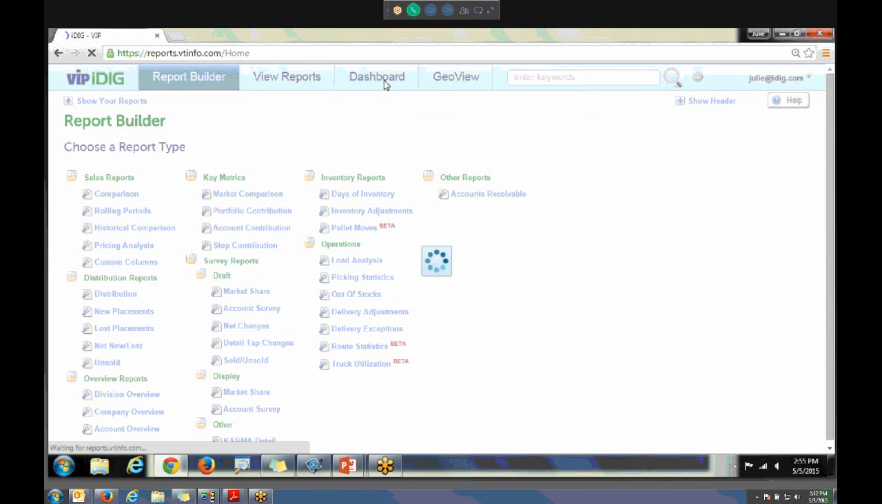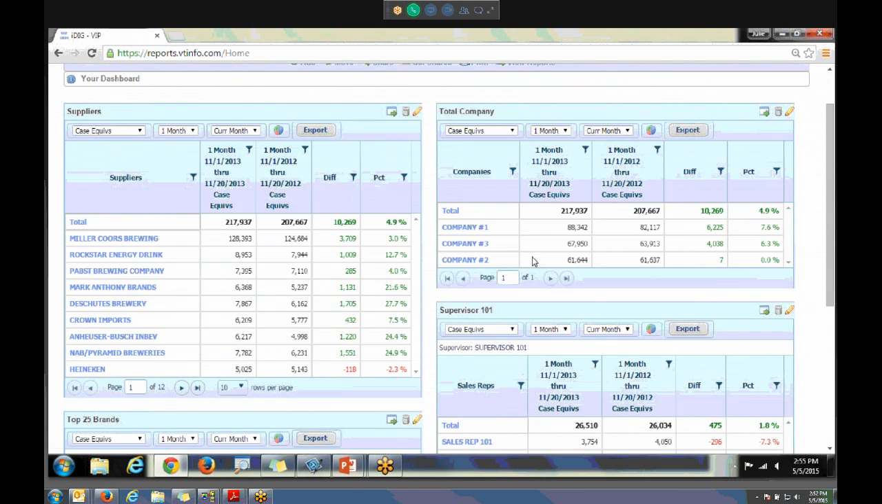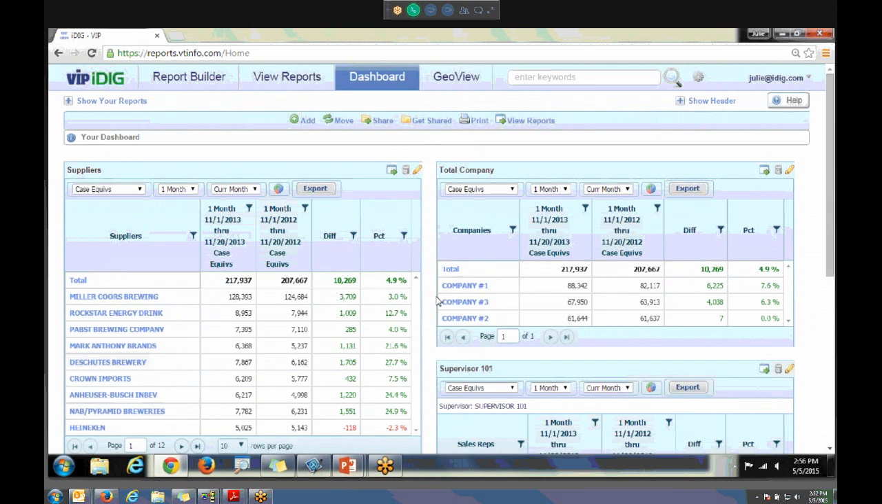So the dashboard, when you folks go there, if you haven't done so already, your dashboard will be blank until you create reports. I have 4 reports on my dashboard: suppliers, total company, supervisors, and brands. So I've got 4 dashboard reports. This is my toolbar for creating and working with my dashboard reports.